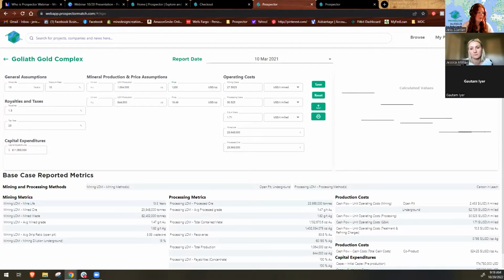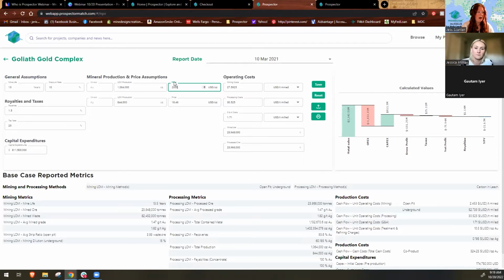We also have that in flowchart form here, so you can see how those different numbers are going to change based on how you flex these numbers. All of these boxes, you can edit, you can flex, you can change royalties and taxes, etc. So that's really handy for a quick visual.